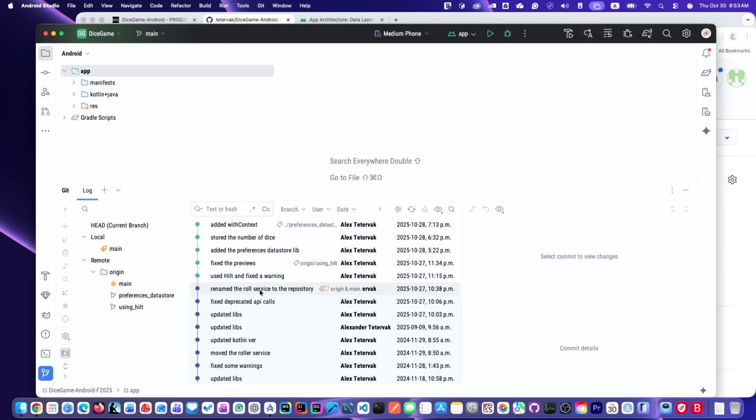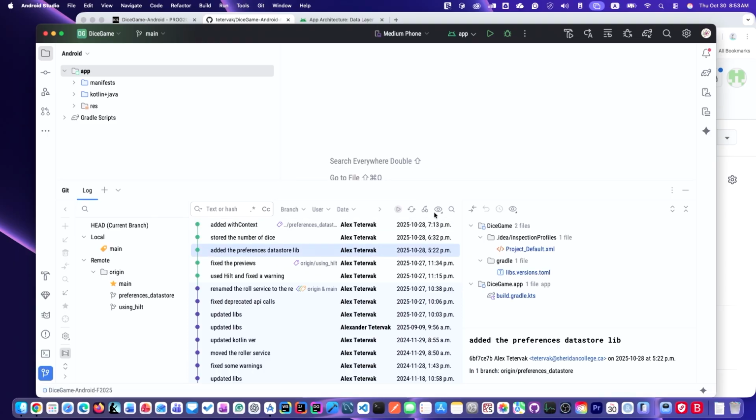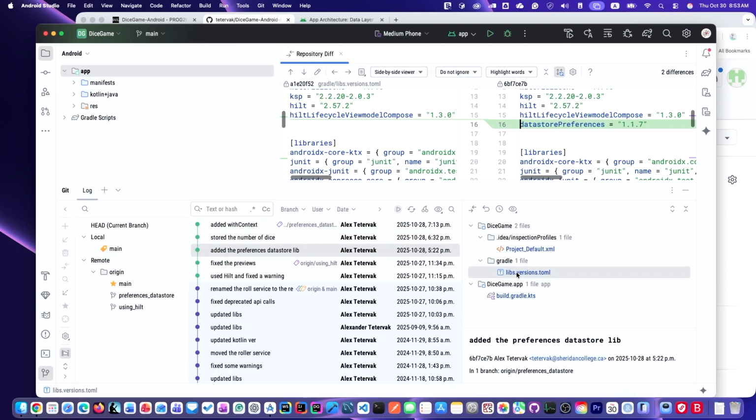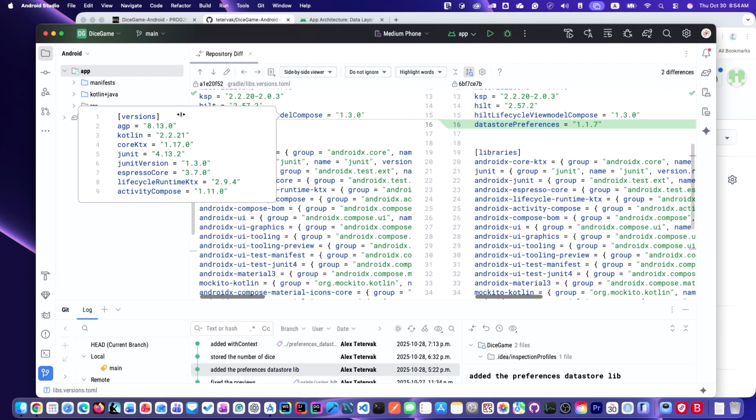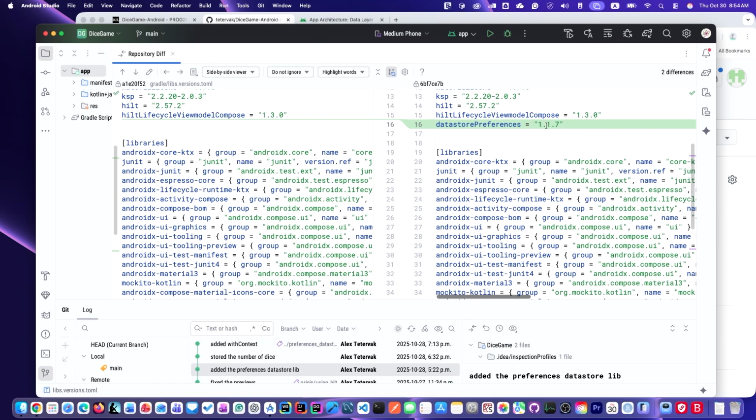Okay. So I added the preferences data store library. So what did they do? In the TOML file, I added the ID of this library, the version number of this library.